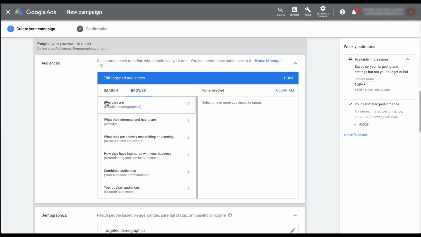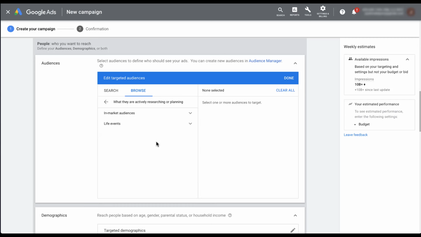Now let's hop back and take a look at the next option. This is where we're going to get a little bit more specific on some of these same types of interests that are in the affinity audience section. We're going to start looking at what users are actively researching or planning, and that's going to be in-market and life events. So let's open up this option, and we've got two different sets here. We're going to start with in-market, and these are people who are actively researching or planning a specific purchase or change, something along those lines.